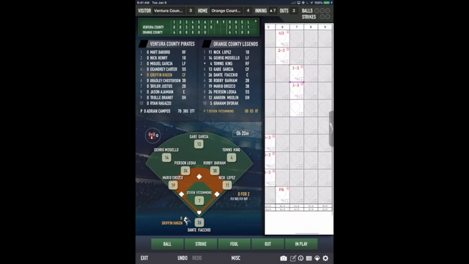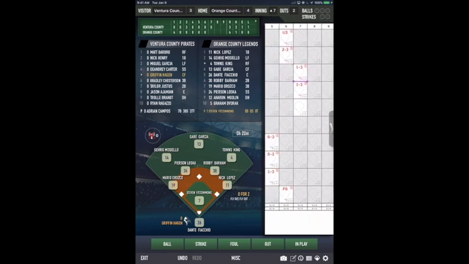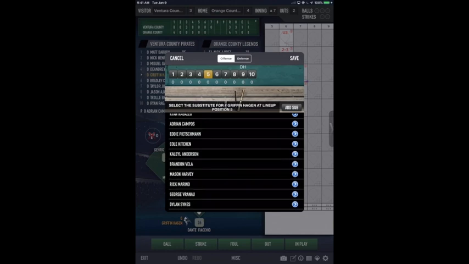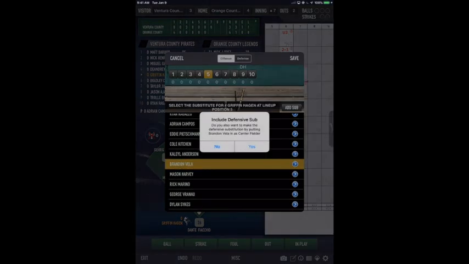But yeah, we can go in. Yeah, there it shows the little purple line indicates the pitching change. Let's do a pinch hitter. We haven't done that yet. Griffin Hagen. I'm going to put in Brandon Vela in his place.